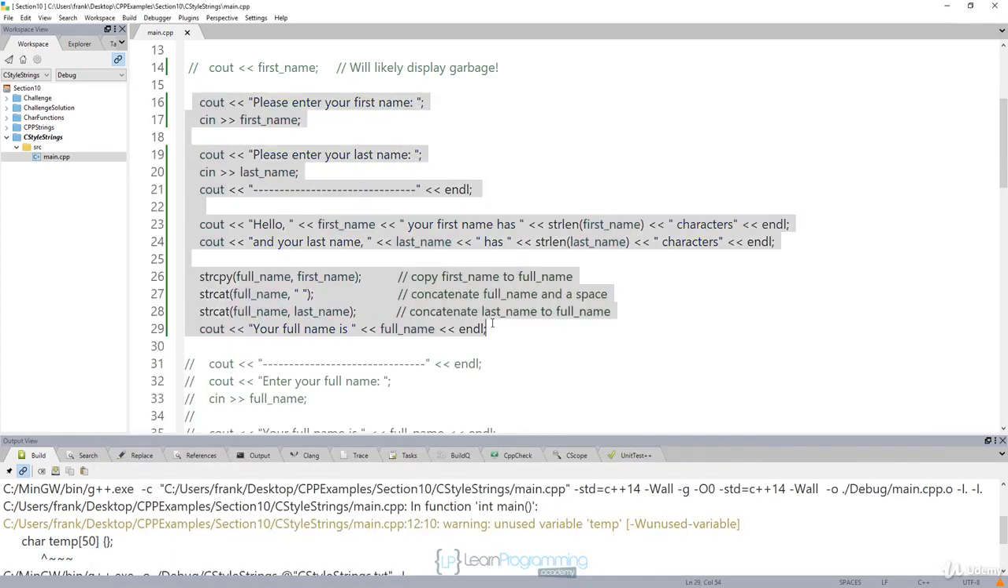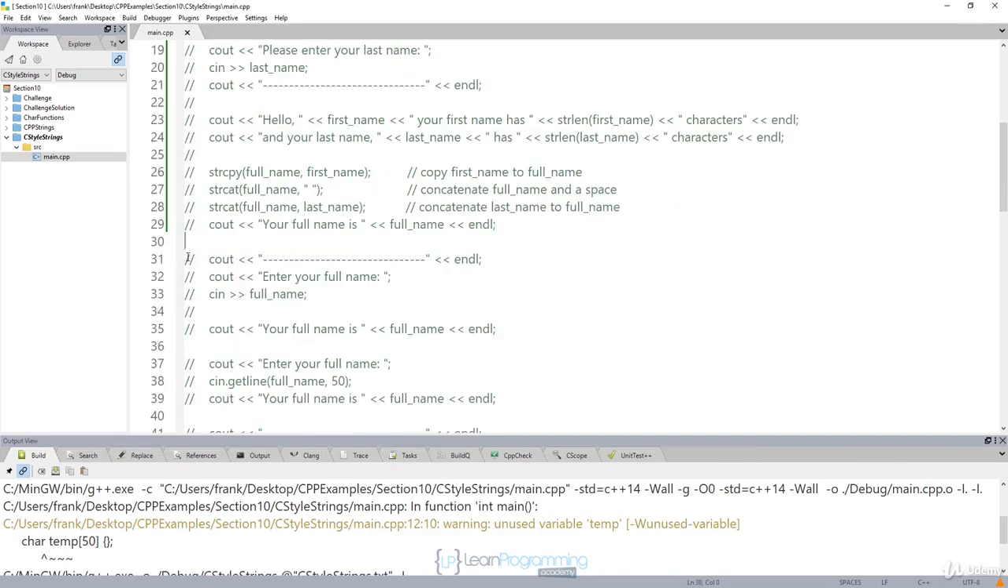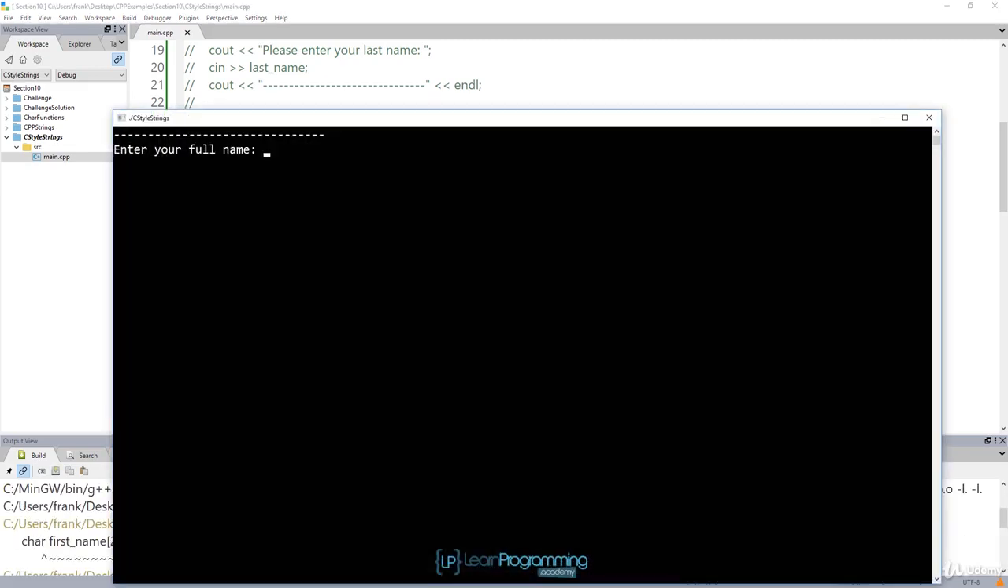I'm going to comment all of this out so we're fresh every time. And in this example, this shows you one of the behaviors of the cin extraction operator. What I'm doing here is I'm prompting the user, me in this case, for my full name, and I'm going to enter the full name, and then I'm going to display the full name. Okay, so let me run that. And I'm just going to say my full name is Frank Metropolis. But now when I try to display my full name, notice I only get Frank.